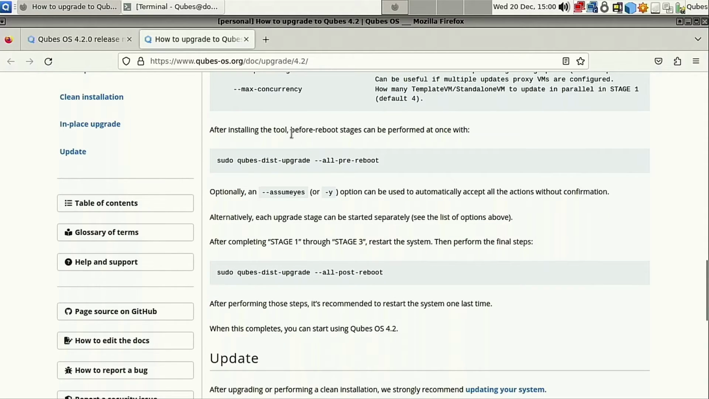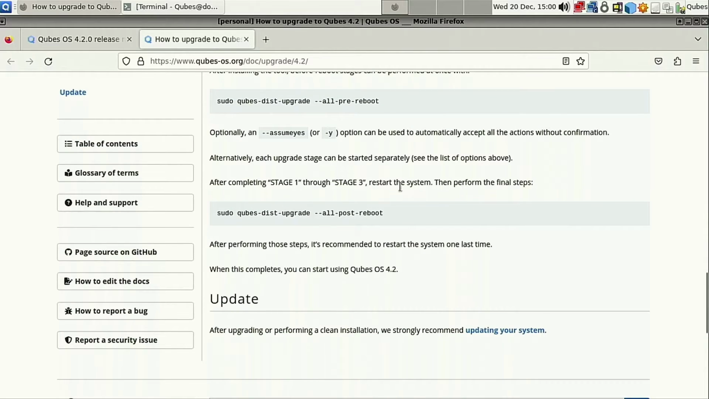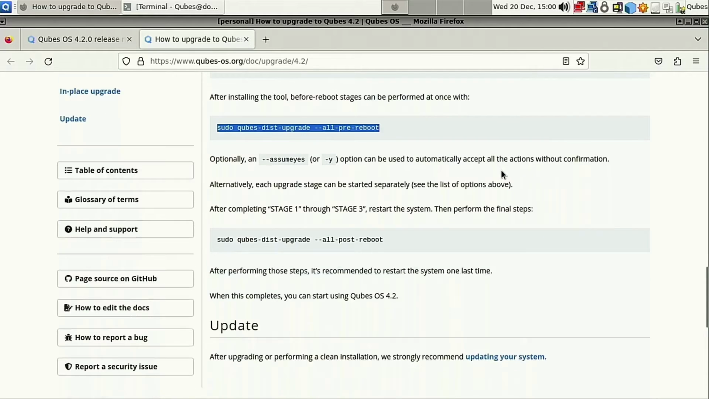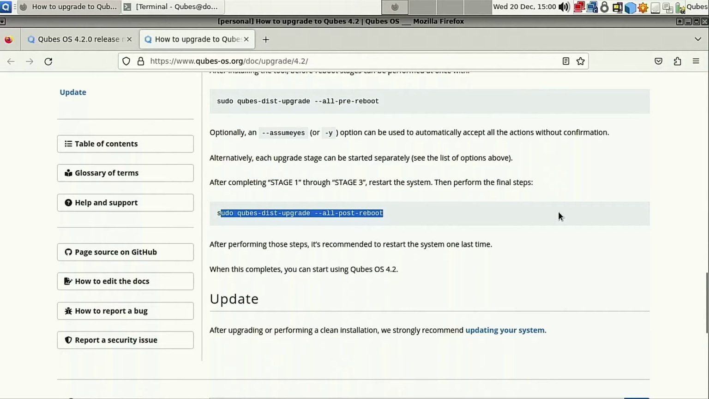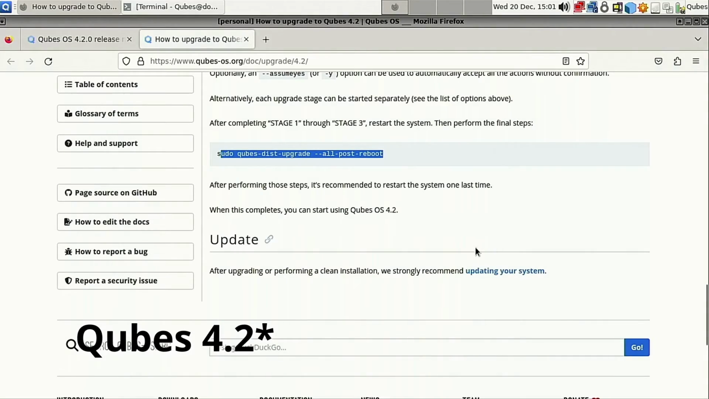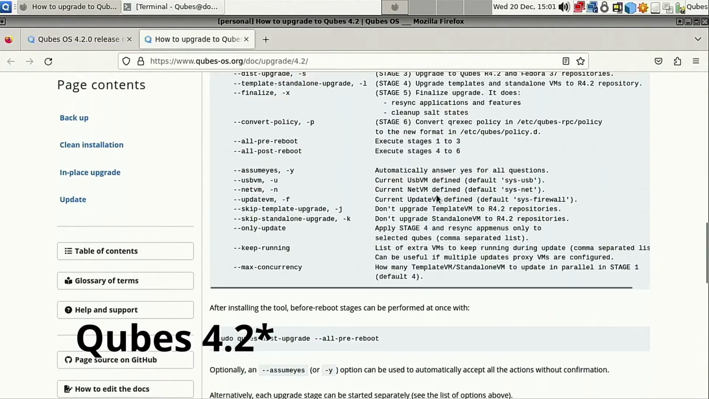So after installing the tool, which is already installed, what we're going to do is run this to do the full update, and you can also use -y to automatically accept all without confirmation. Alternatively, each stage can be run separately using those. After completing 1 through 3, you're going to want to restart the system and then run this one. So we're going to run this, reboot the system, and then run this. After performing that, it's recommended to restart the system one more time, and then you should be on Qubes 1.4.